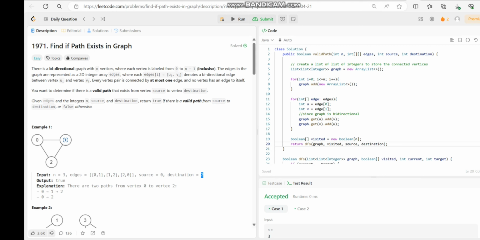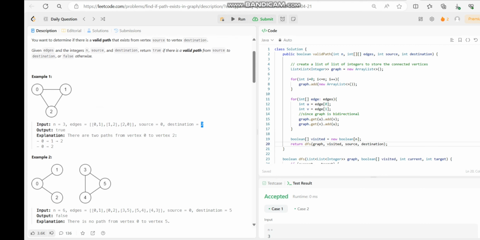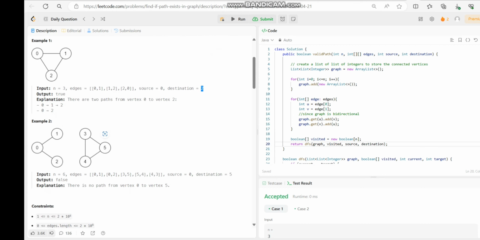So we have a valid path from 0 to 2, that is 0 to 2 or 0 to 1 and 2. So we're going to return true here. In this case, we have a path from 0 to 1 and 0 to 2, but we don't have a connecting path to 5. So in this case, we are going to return false.